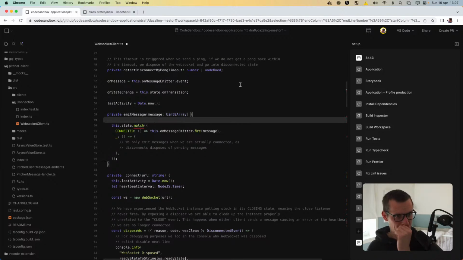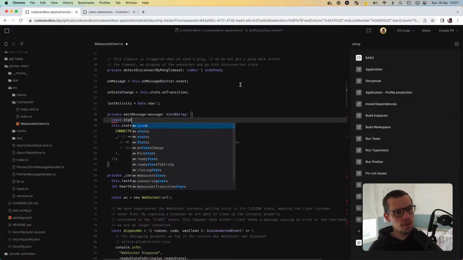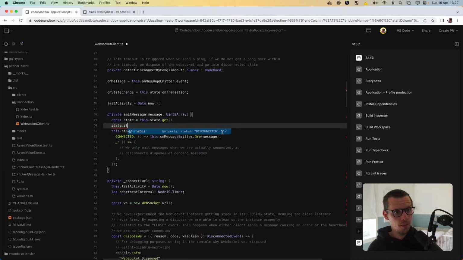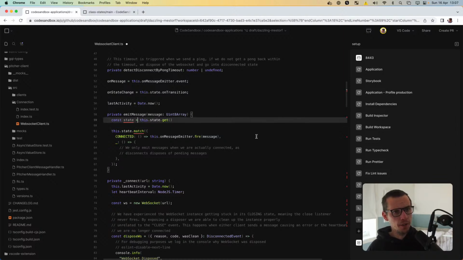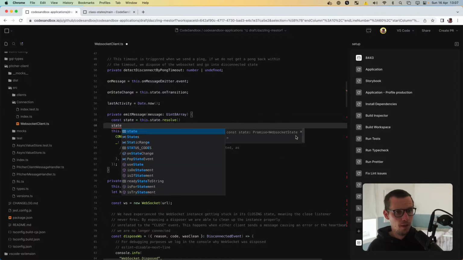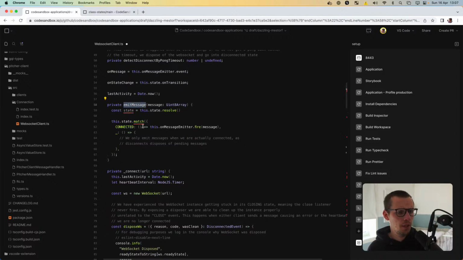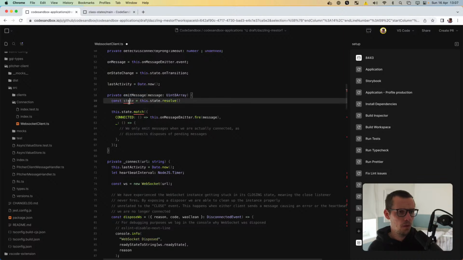Okay, so emit message. This is every time we get a message. So what we can choose to do here is say this state, we can just say get. Now this state status can be any of them because this is the raw state. So what we could do here is say resolve, and that will be a promise of WebSocket state, which is connected or disconnected. But the thing is, emitting these messages, we don't really want that to be an asynchronous operation. So we just want to immediately do it.